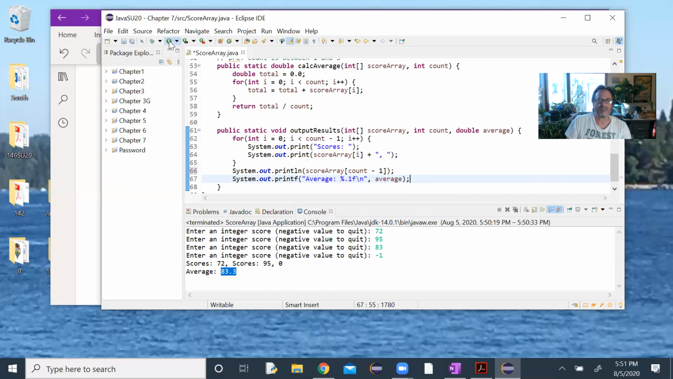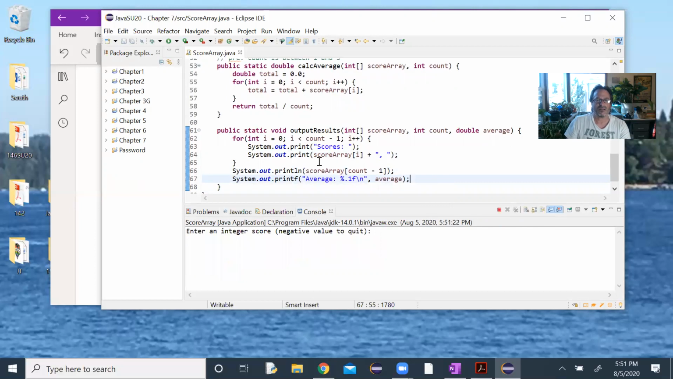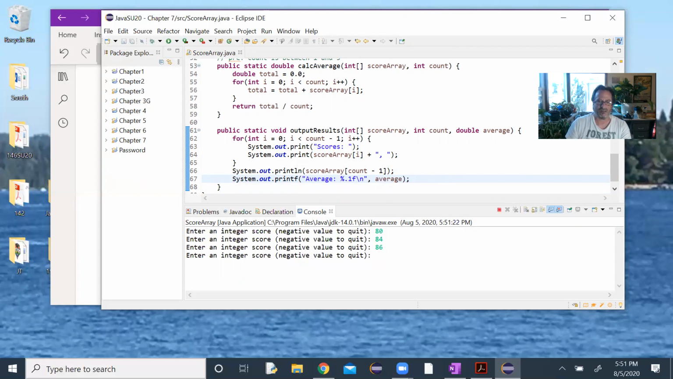Let's just run it again, see what happens. Let's do it with values that we're going to know, though. 80 and 84 and 86. So the average should be 84. No, I'm sorry. The average would not be 84. 250 divided by 3. Yeah, 83.3.